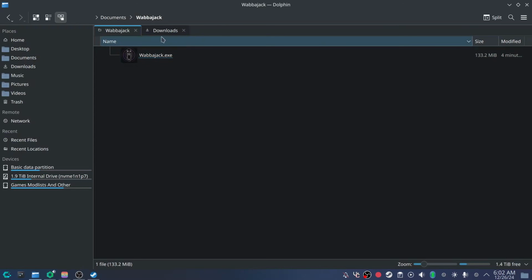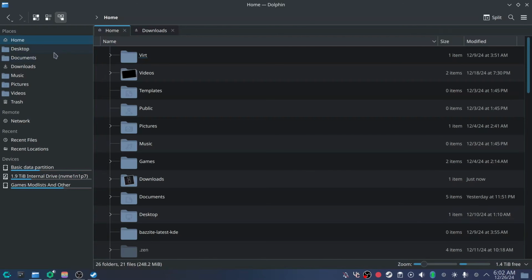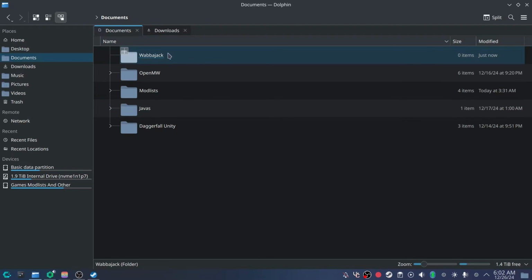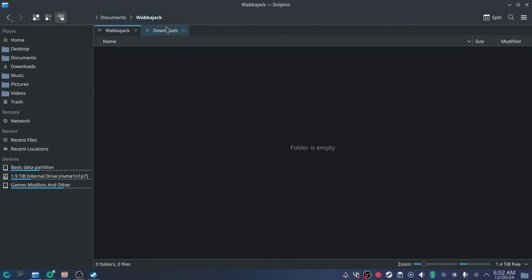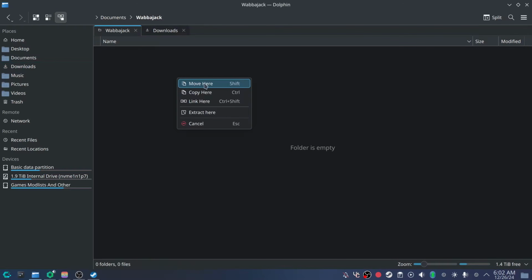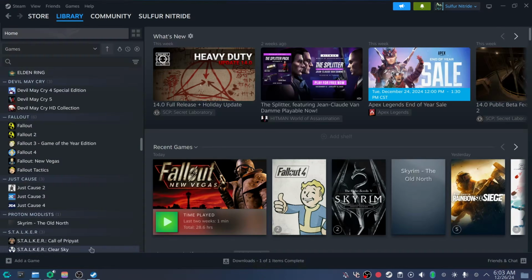Once Wabbajack is downloaded, you will want to make a folder anywhere on your entire computer. Literally anywhere. I personally put mine inside the Documents folder and I just titled it Wabbajack. I recommend you also title yours Wabbajack as well. There are a few issues if you add spaces and stuff, but you put your wabbajack.exe inside the folder you made.